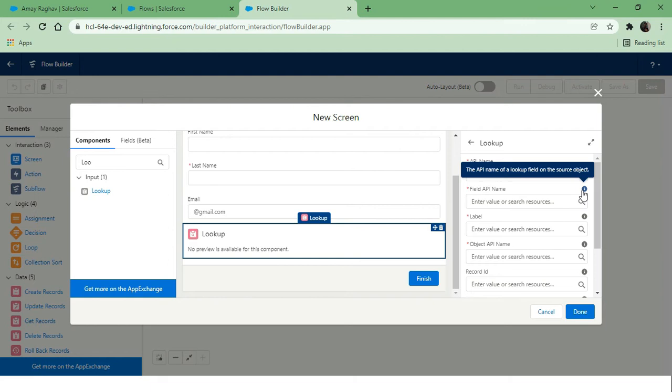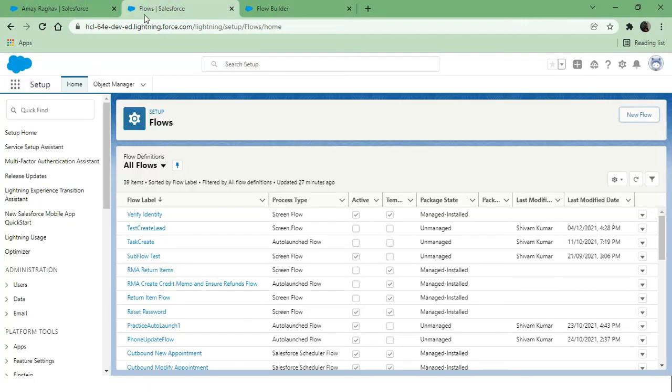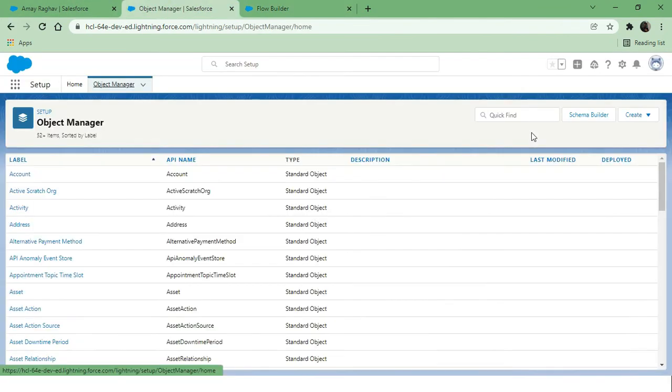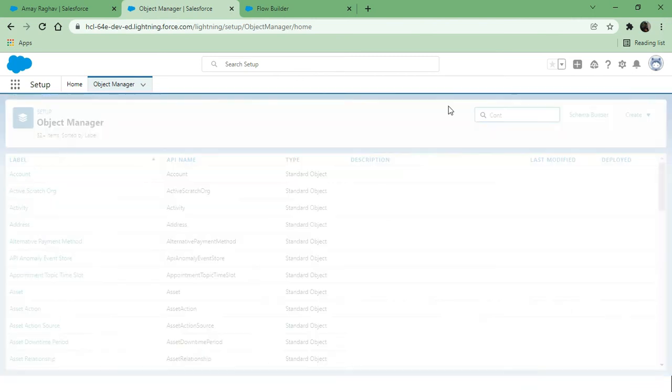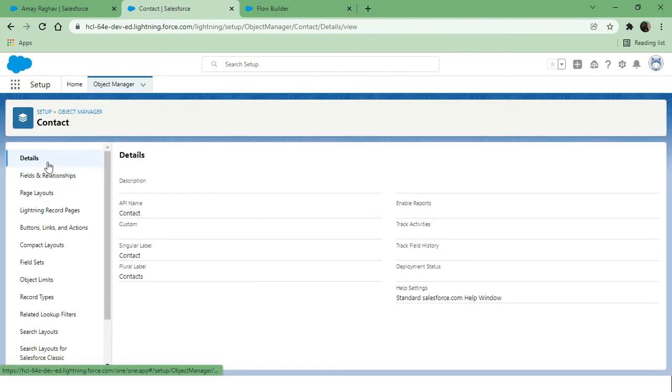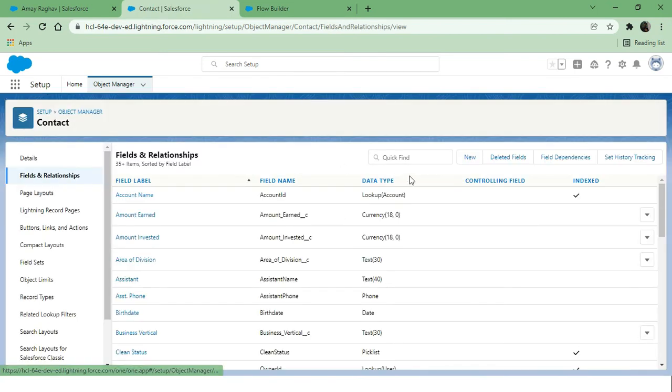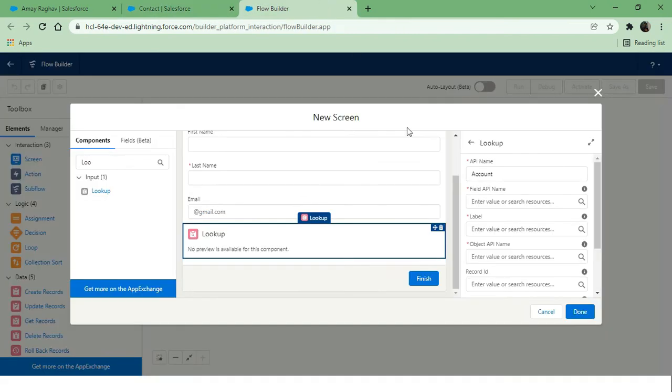If we go to our object manager and search contact, see, this is the lookup to account and this is the field API name, AccountId, right? So we have to mention here AccountId. If you have created a custom object and you have created some custom relationship, right, whatever the field API name is, you have to mention that here, right? And for the label, I want the label as account.